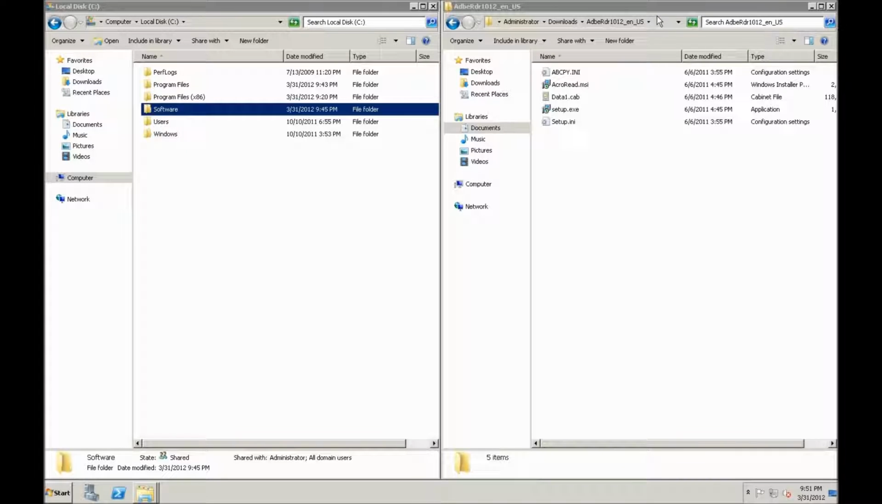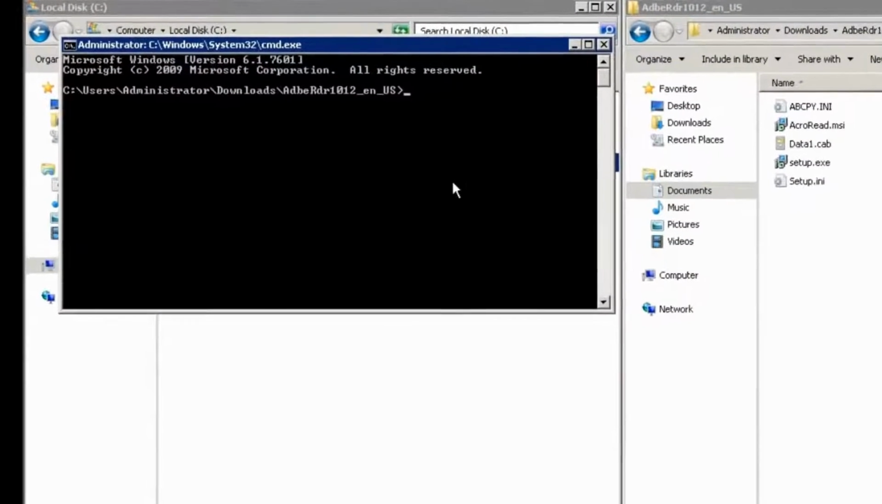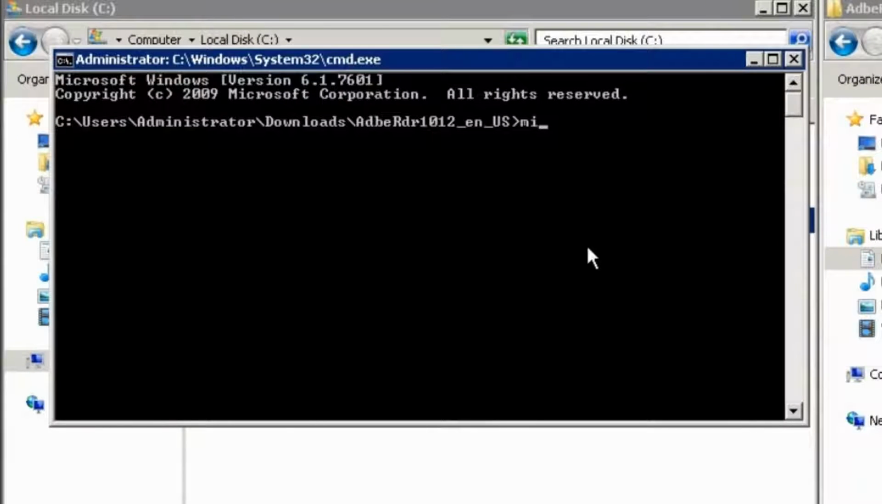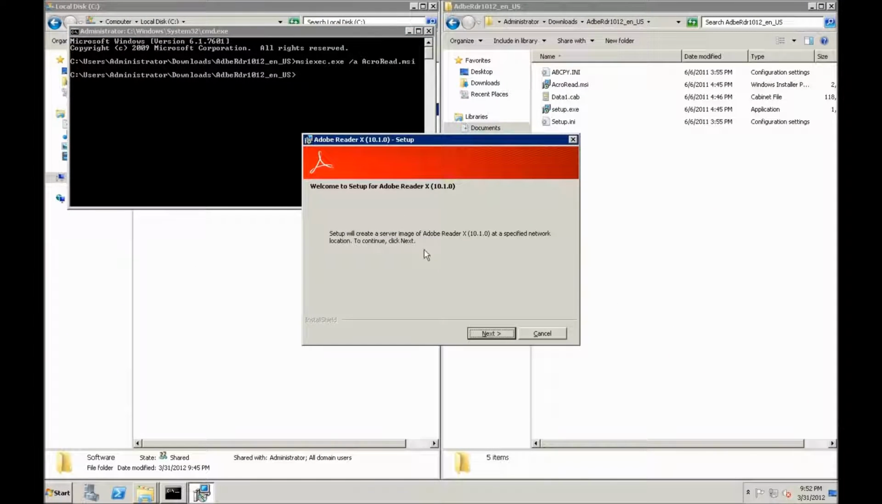Alright, now we want to create an administrative install point, and to do that we have to open the command line. It's easiest to click in the address bar and then type in cmd, because it will open the command line directly in this folder. So now we type in msiexec /a, and then we want to use the AcroRead MSI. This will tell you that it's gonna create a server image.